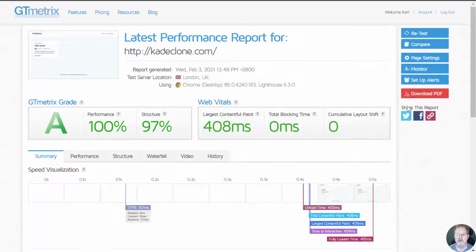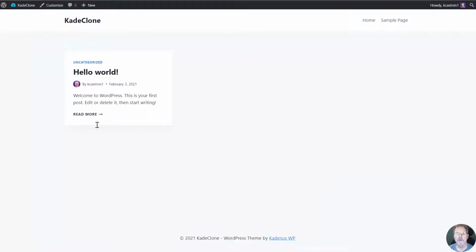And we can have a look at GTmetrix too. You can see it really can't be much better. So what do we have on the site right now? Not much. We have the Hello World page, only one page.